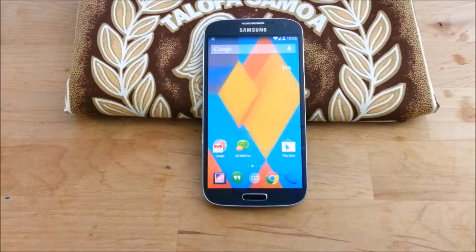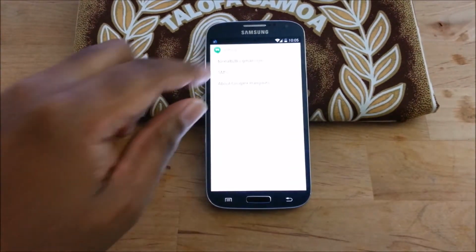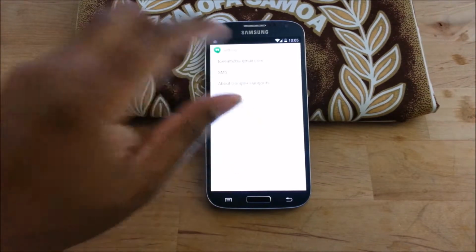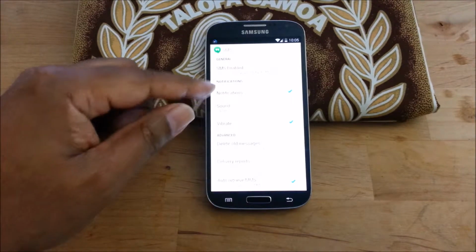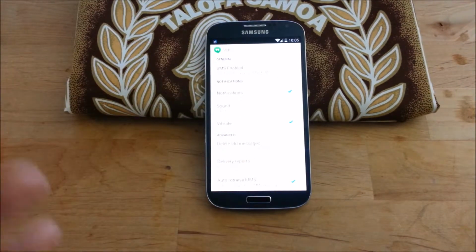Now, let's get into it. Okay, when you get into it, you'll have your email, SMS, about. You just go into SMS and hit enable. Mine's already enabled, and then you can check notifications, and you can change the sound to whatever you want, which is kind of cool.